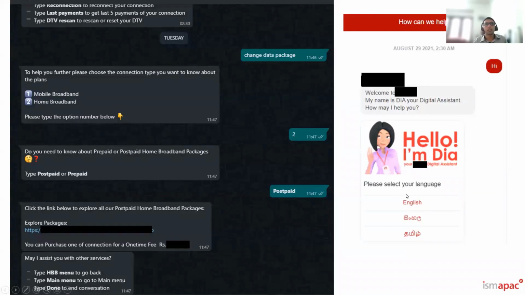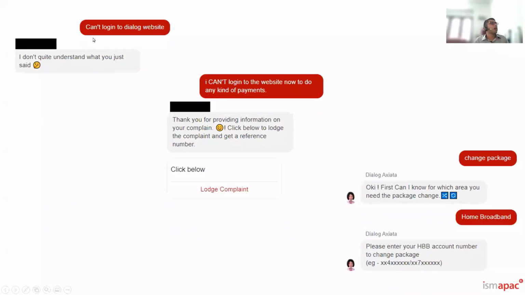But then they have another chatbot, so I'll share my experience with that. I typed, I can't log into my website. Basically, I need to pay my bill, so I can't log in. Then the reply was, I don't quite understand what you just said. Just imagine if you had an actual person, a call center agent behind the scenes, they would never reply like this, would they? Because it's a bot, the machine can't really understand what this means, because it has not been trained to reply to this question.